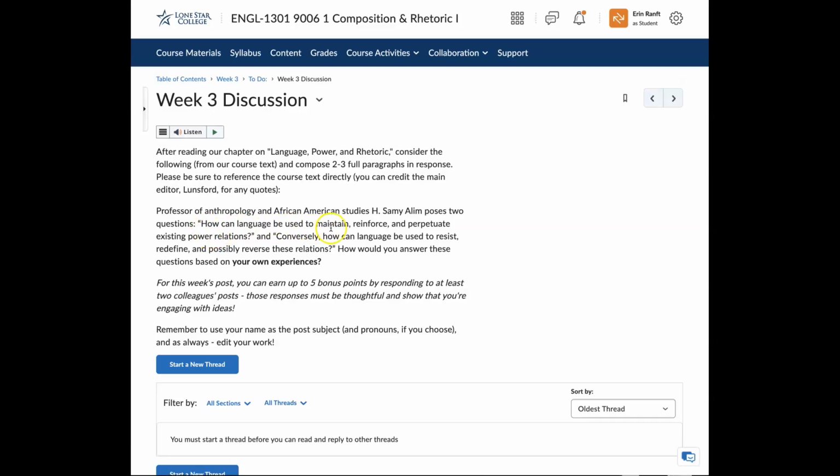How can language be used to maintain, reinforce, and perpetuate existing power relations? And conversely, how can language be used to resist, redefine, and possibly reverse these relations? So it's really looking at how not only the chapter outlines the power of language, but how we are seeing that in our own experiences.